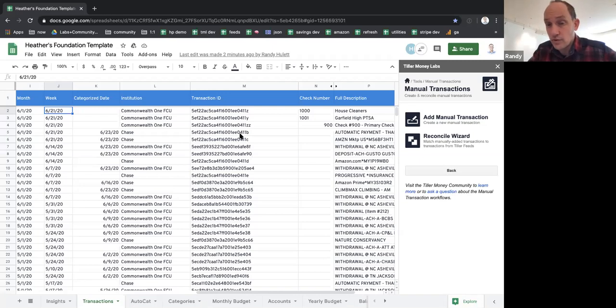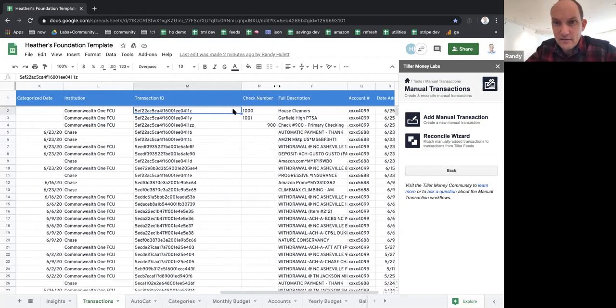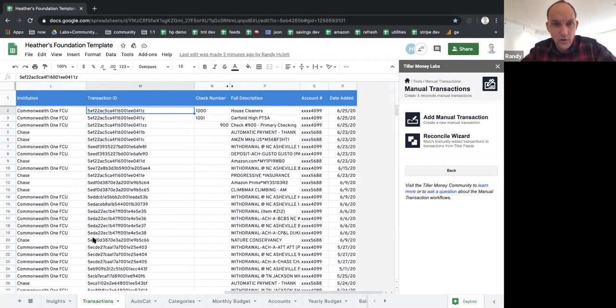The fields that would change would also be this manual transaction ID. I believe, though I haven't tested this, that you could generate your own number there and feed that in. So Heather, if we don't have another question, I could probably show how this would work.